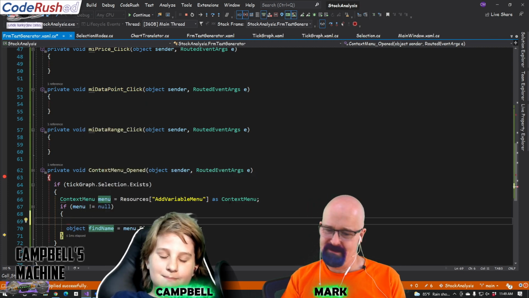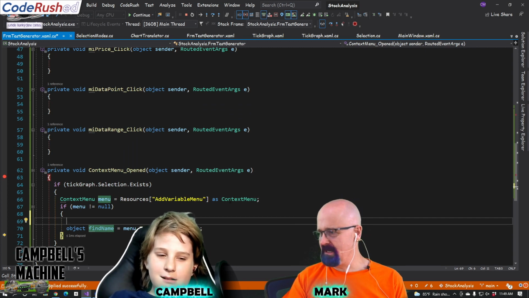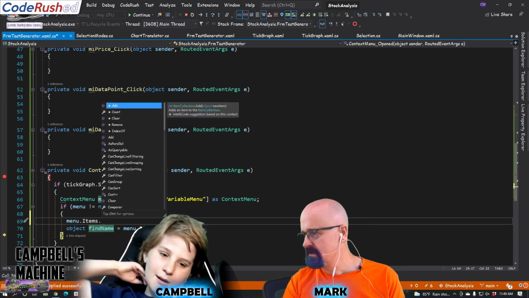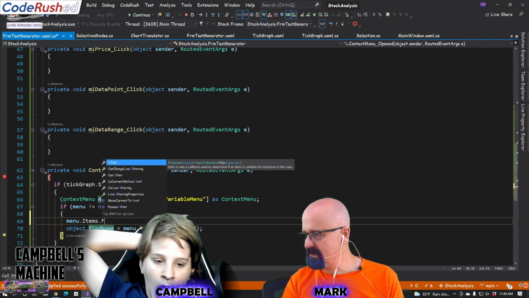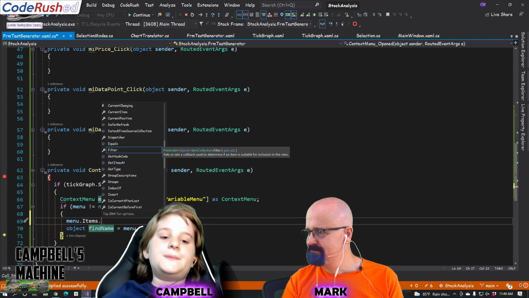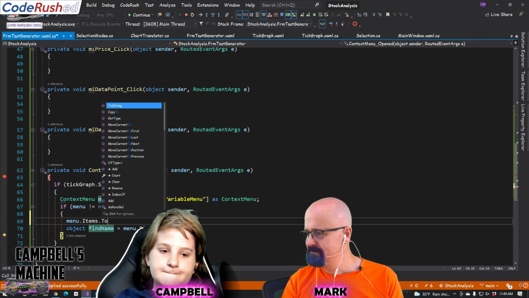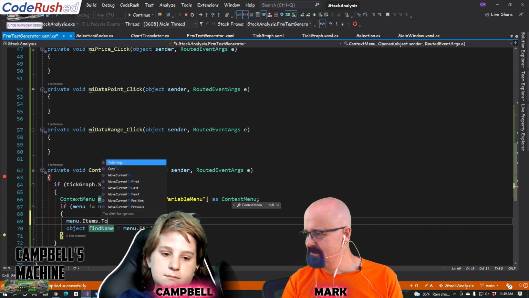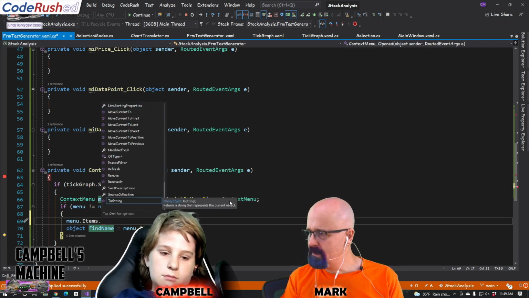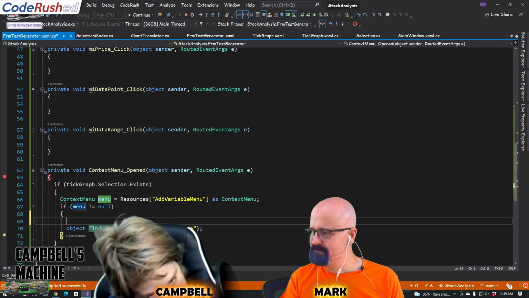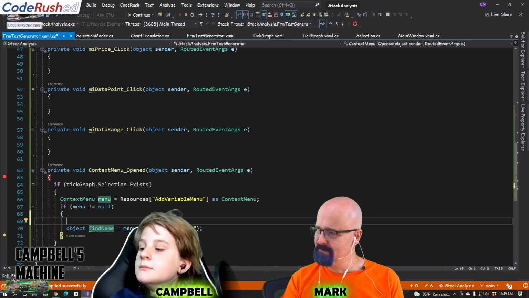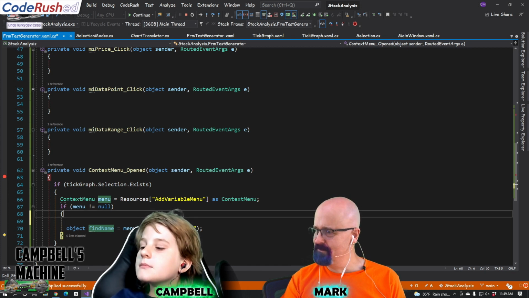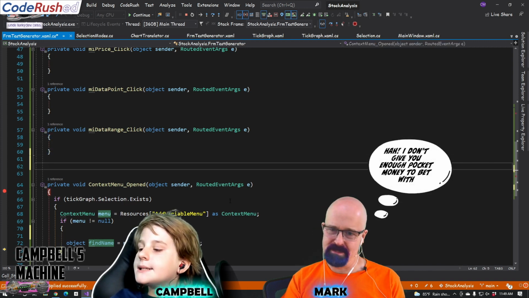Items. Okay, let's do this. Items dot... I have like a find inside of items. I don't have a find in items. All right, I'm going to do this. I'm going to write some code.